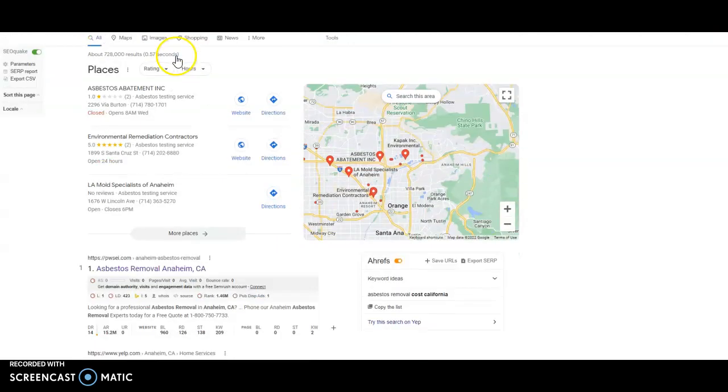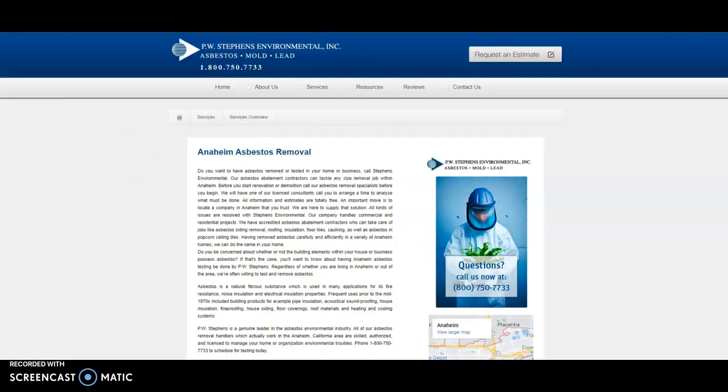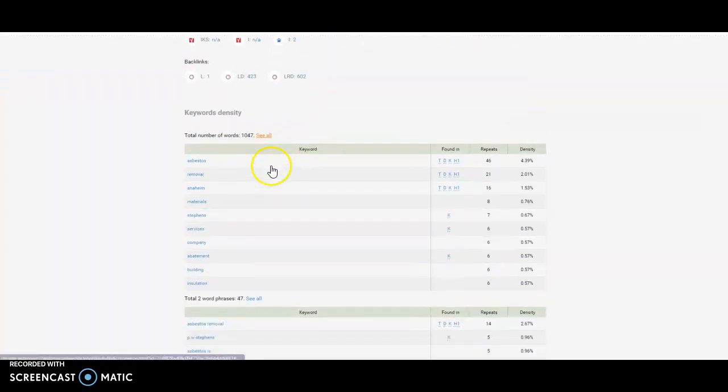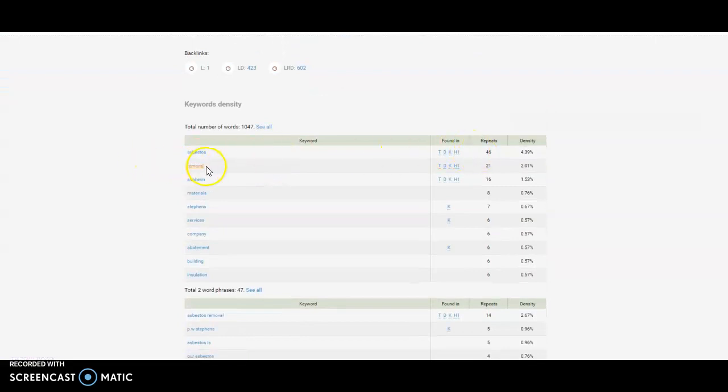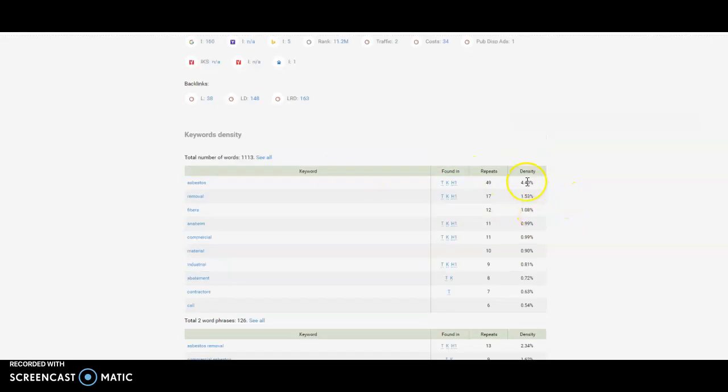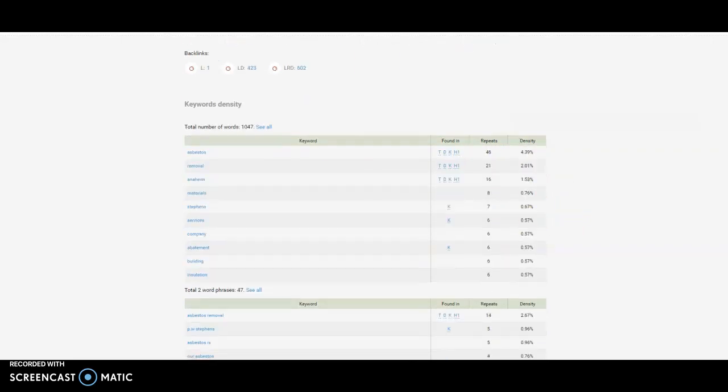So I typed in asbestos removal Anaheim, and we can see that right here the number 1 is this PWSCI, these guys. So I did the same thing. I SEO Quaked them, and we can see that they have asbestos removal Anaheim 4621 and 16 times. So as you can see, you have asbestos more, but they have everything else more. Now, they're also not meeting that 1,500 words, and they're at the top. So you're asking, how is that? You just told me you need good content.